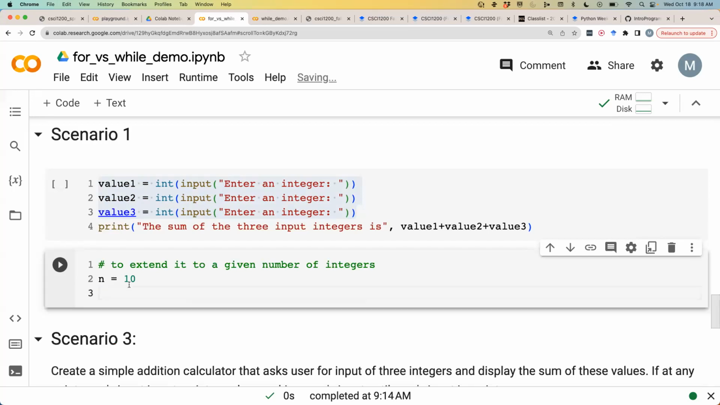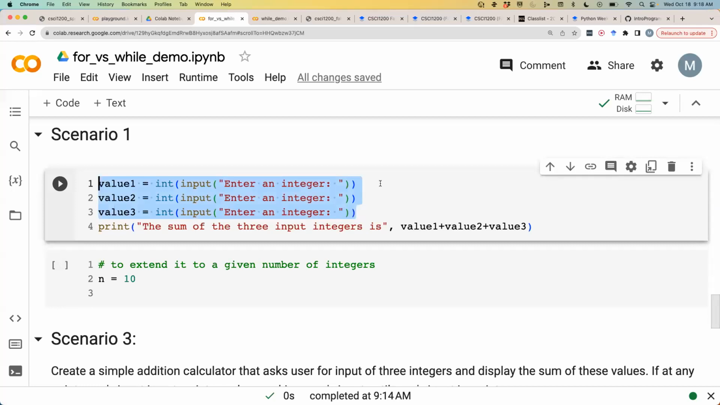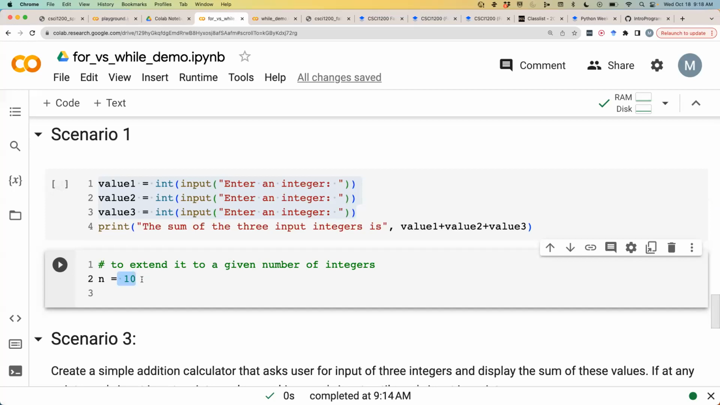And this n here can change for different purposes. For example, if the number of quizzes goes from 12 to 13, then I don't want to continue adding value 1, 2, 3 all the way to value 13. So this is the case where we know we are doing repetition. We keep asking the user for input, and we know it's going to ask the user for 10 inputs.